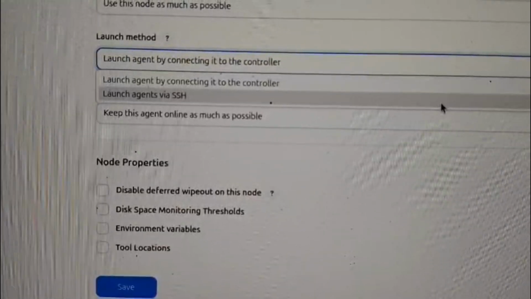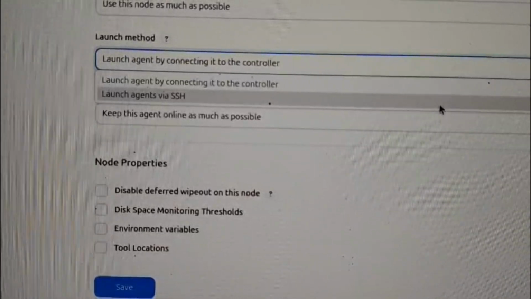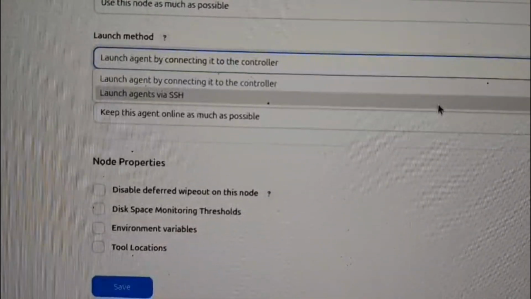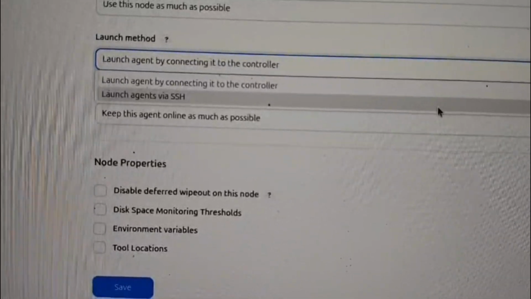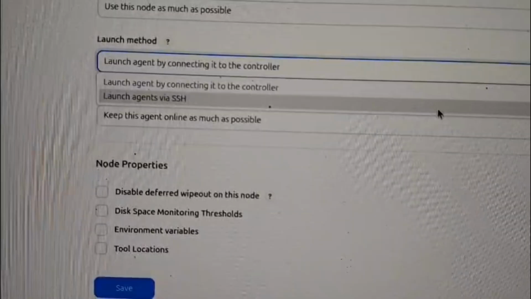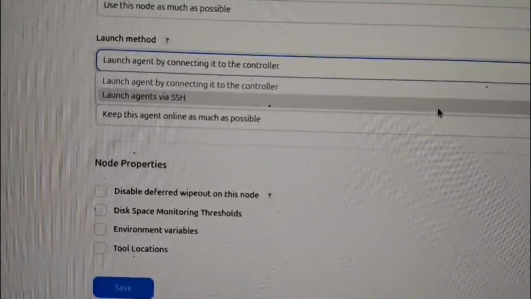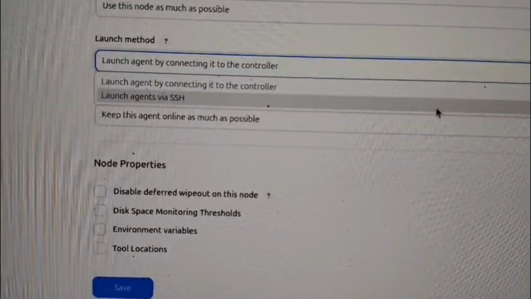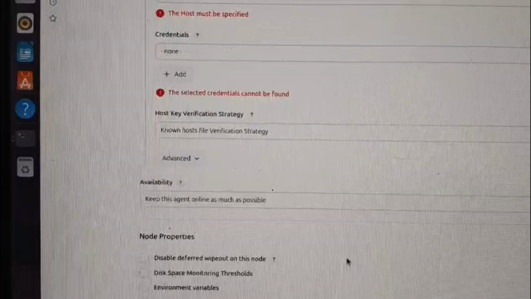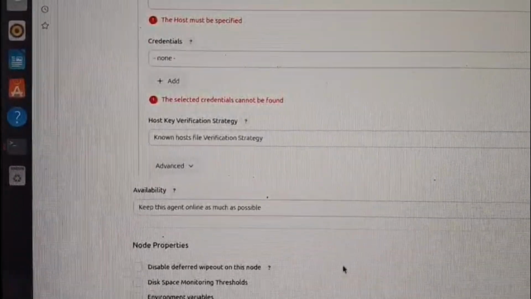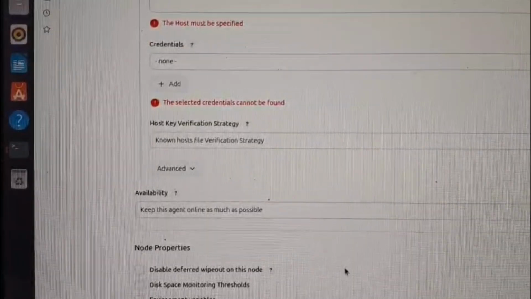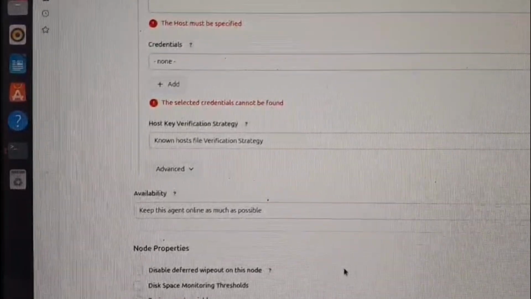So in launch method, select launch agent via SSH, because it allows Jenkins to remotely connect to the agent using the Raspberry Pi's IP and login details easily. So select launch agent via SSH. Now we have to set up SSH access for Jenkins to the Raspberry Pi using keys, so there is no password needed for this.